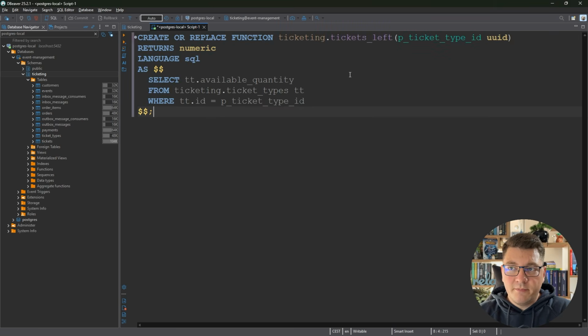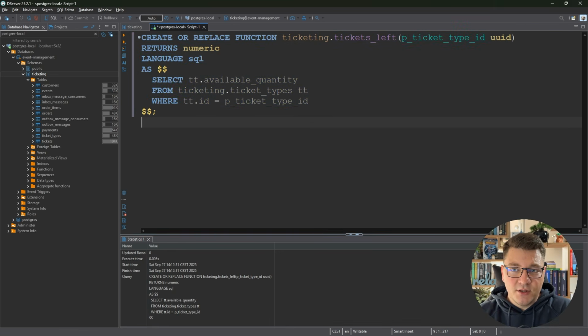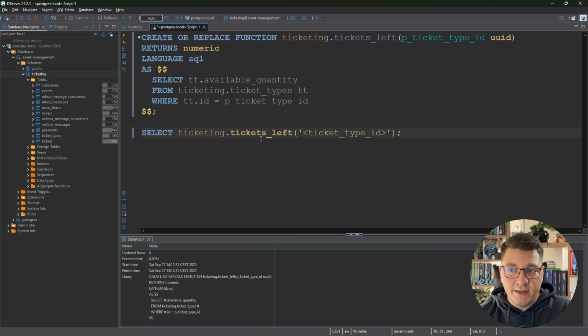So I'm going to drop in the SQL for defining this function, and I'm going to call this function ticketsLeft. The parameter is the ticket type ID, and it's just a simple query on the ticket types table to check what is the available quantity. So if I execute this, it's going to define this function, and then in order to call it, I need to say select, invoke the function, and pass in the ticket type ID.